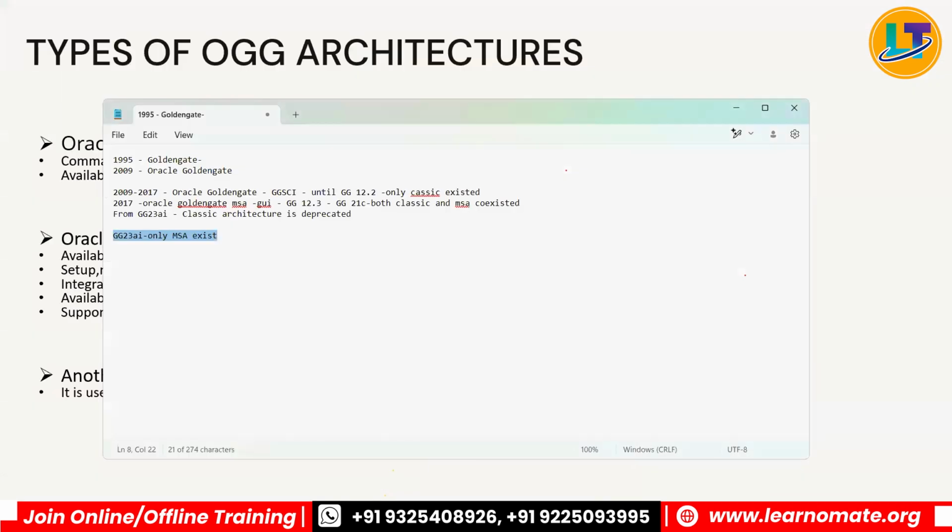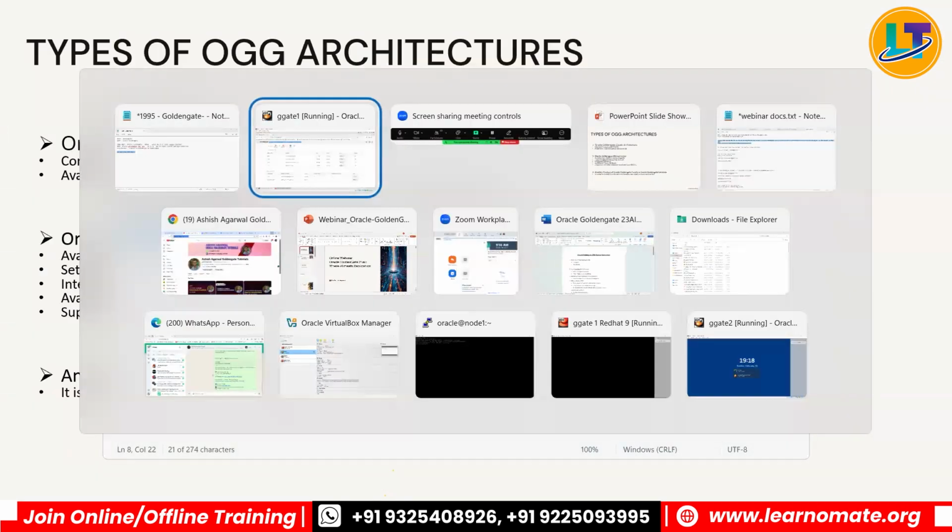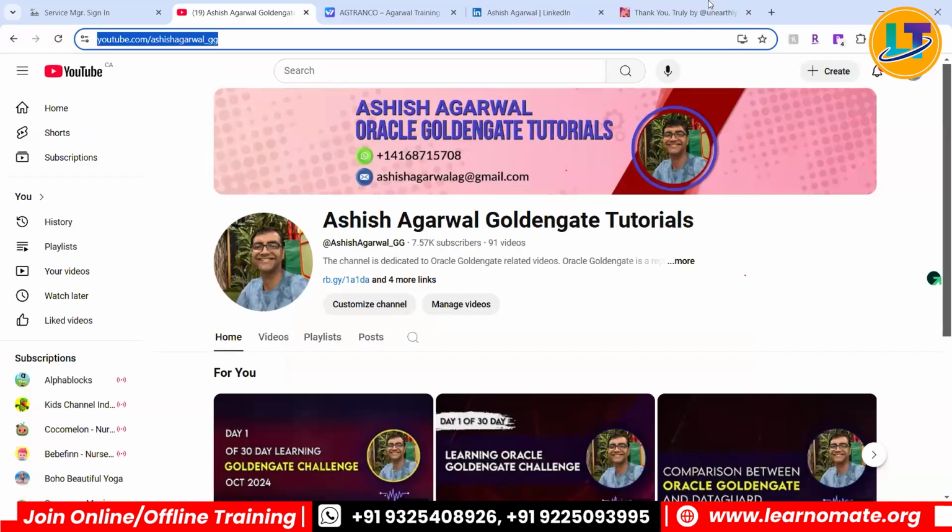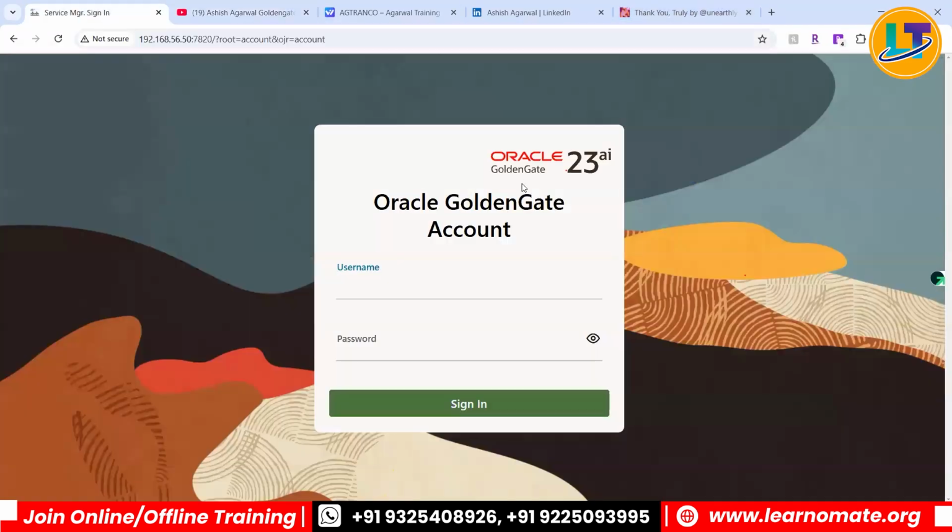Now, here comes the good part, the part for which we all have gathered. Let me show you the 23 AI look and feel as well. For 23 AI, let me log into the environment. So 23 AI is this one. This is the GoldenGate 23 AI look and feel. You see how it differs from the 21c look and feel. It says Oracle GoldenGate 23 AI. It is now more attractive to our eyes. Let me log into this as well.